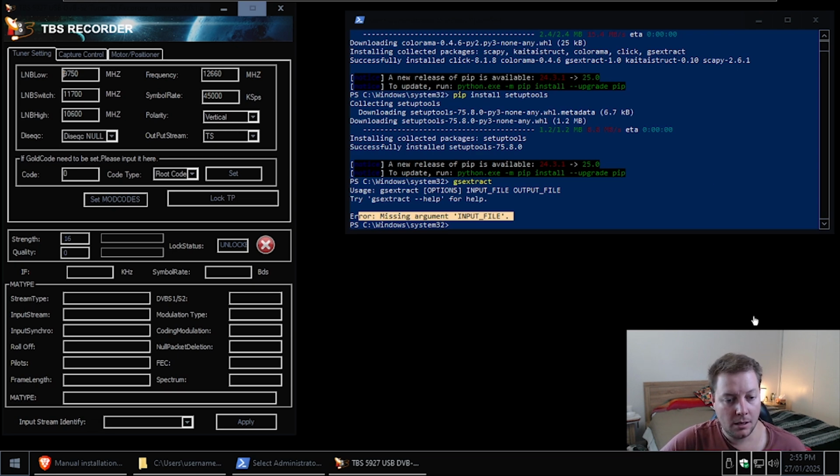The frequency I'm going to be targeting on this particular satellite is 12717 megahertz, so that's 12.717 gigahertz. The symbol rate is going to be 9563. The polarity is horizontal, and then the output stream will change to GS, and then we hit lock transponder.